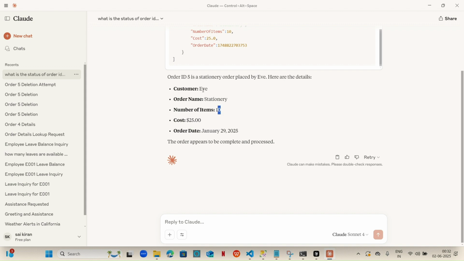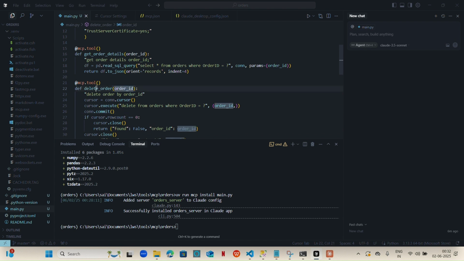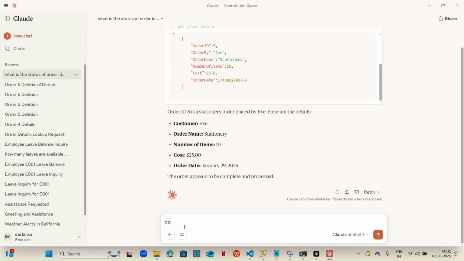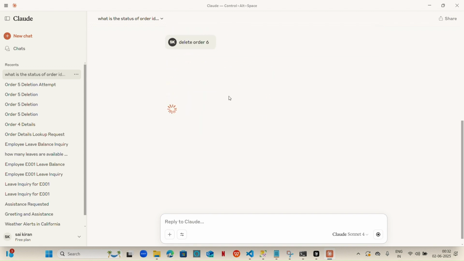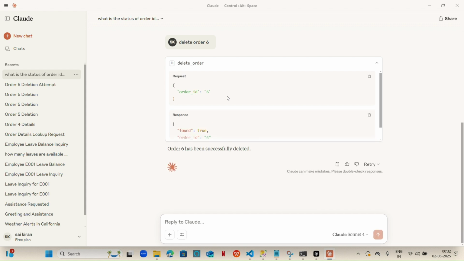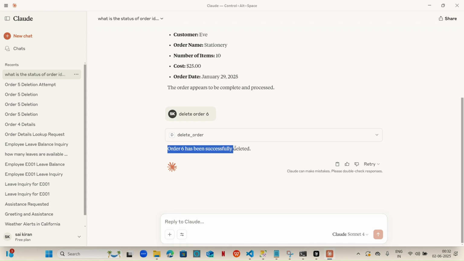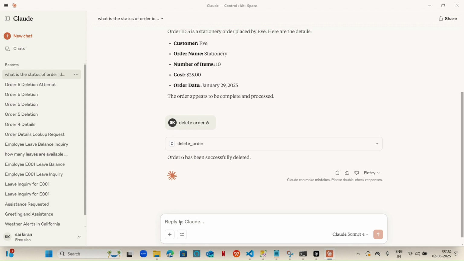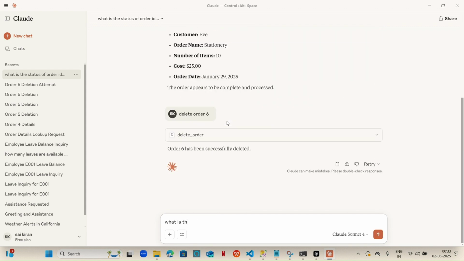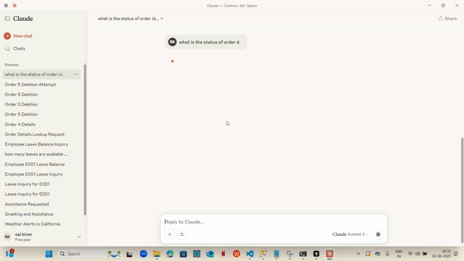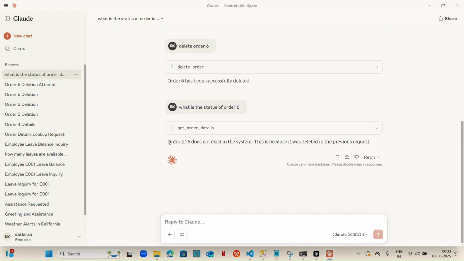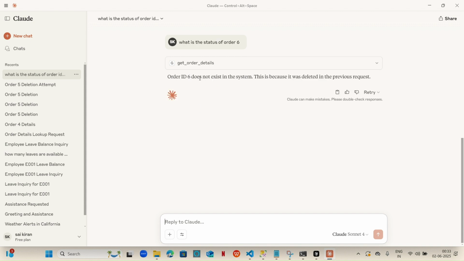So using this, you can query that, and also we can delete, as we have mentioned, delete tool over here. So I'm going to request delete order 6. It has mentioned order 6 has been deleted. So let's try to get the order 6 again. What is the status of order 6? Since we have deleted order 6, it is saying order ID 6 does not exist in the system. This is because it was deleted in the previous request.